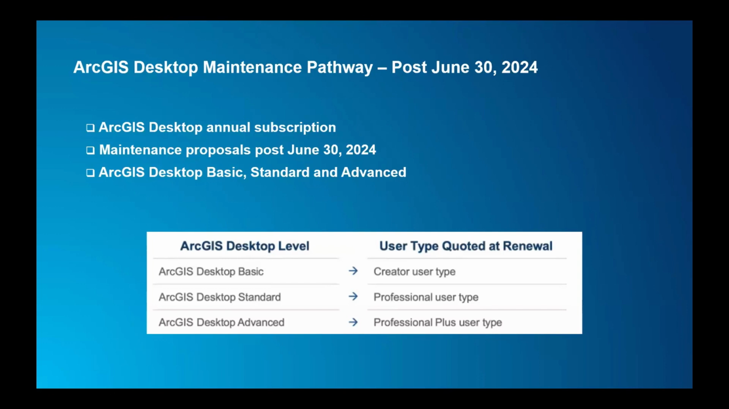Now, some of our customers may notice a difference in our maintenance proposals that we send out to you if you have received a proposal from us after June 30, 2024. The last day that customers could renew an ArcGIS Desktop annual subscription license was June 30, 2024. The graphic on the slide, of course, as I would have gone through it, really demonstrates this as our customers are now being introduced in our maintenance program to the user types.